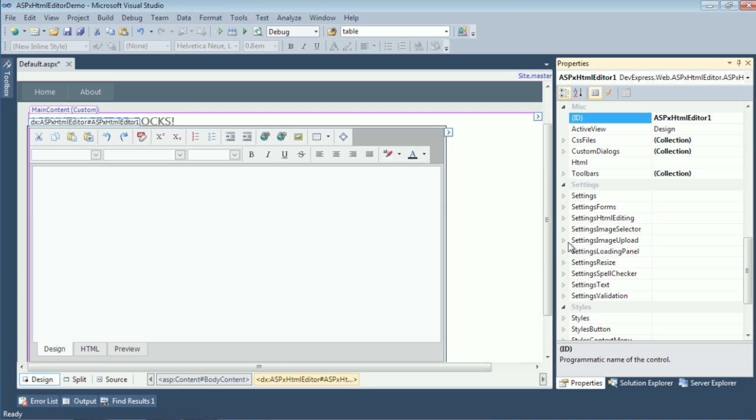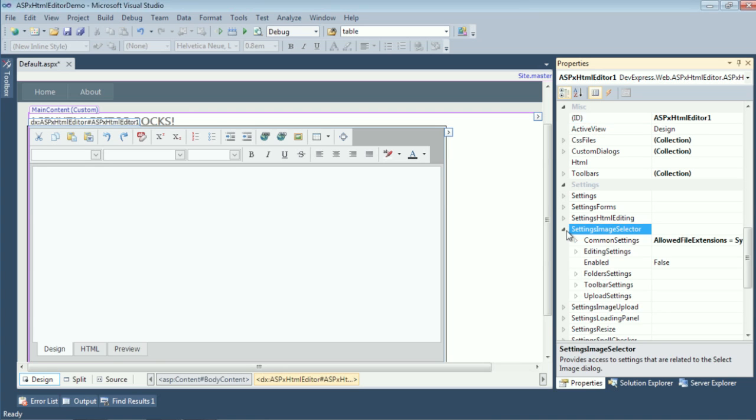So the first thing is we'll take a look at the actual property. If you click on the properties of the ASPxHtmlEditor, we'll scroll down. There's the settings image selector property. This is where we can define. So the very first thing you'll notice is that it's not enabled. So we can enable it, and there are some things that we need to set for its folders, for its common settings. But before we do that, we actually have to have images in our web server.